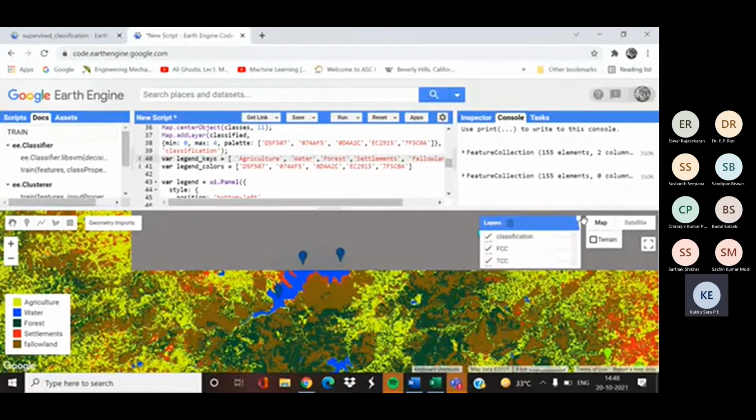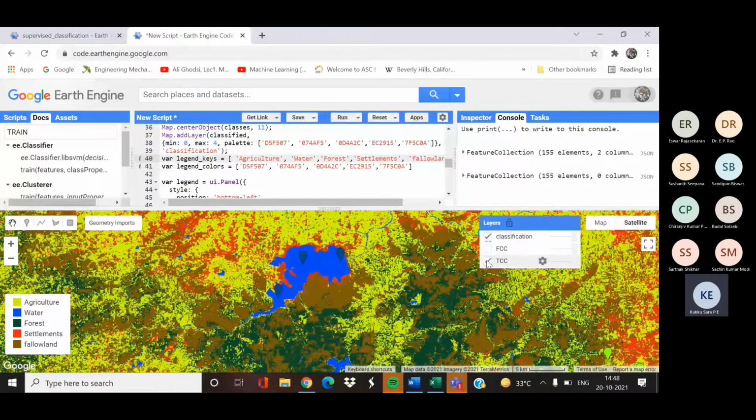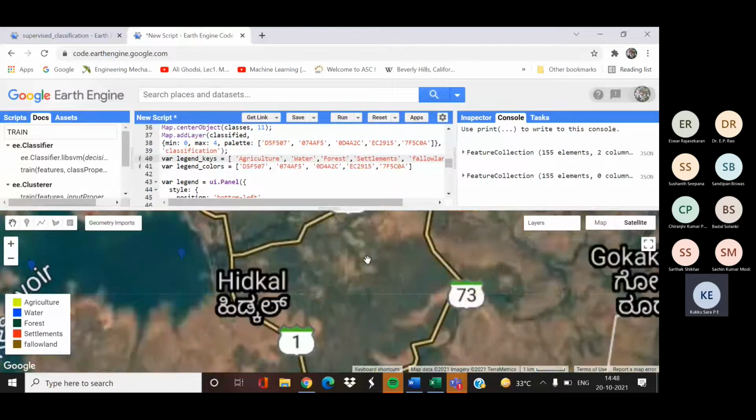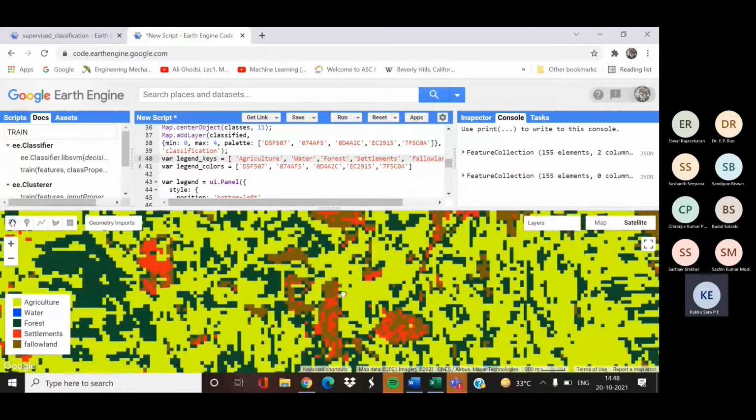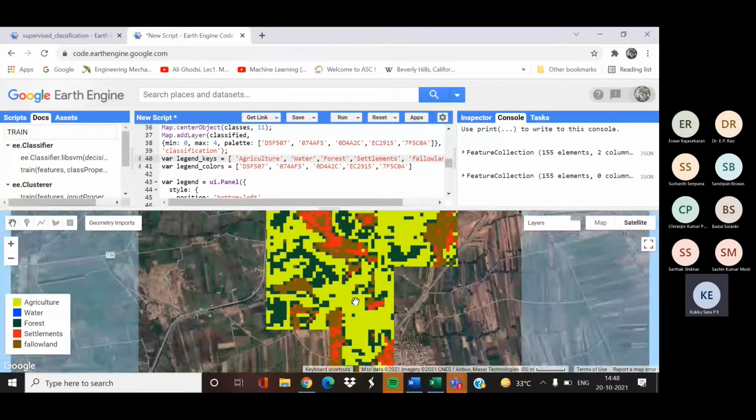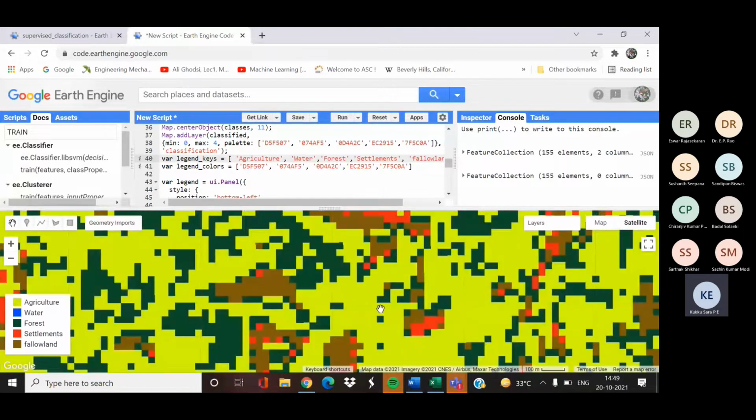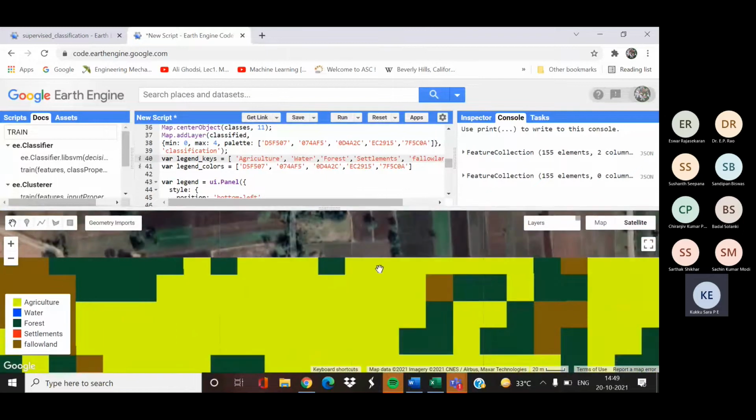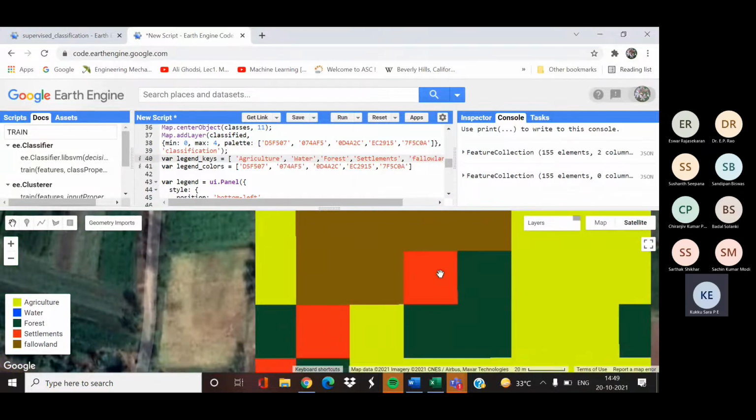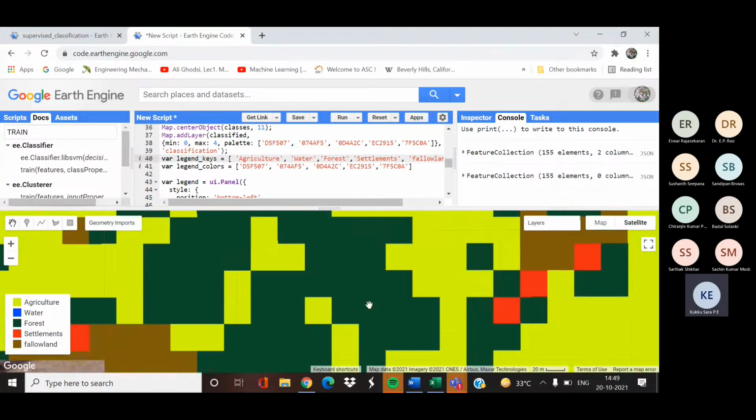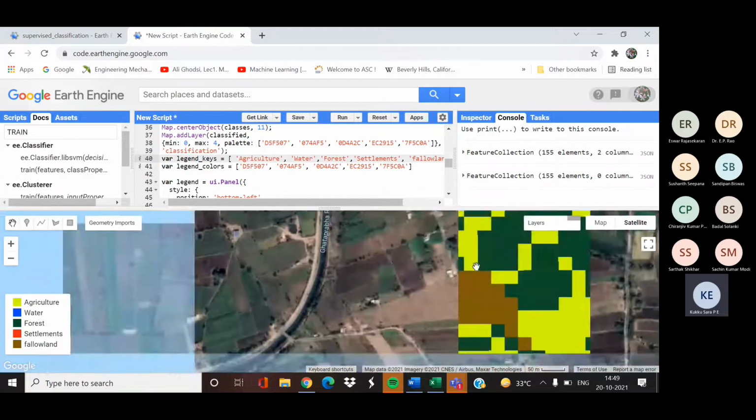So you can check these with the satellite imagery behind. Here yellow color belongs to the agricultural class. In between, some pixels are wrongly classified as settlements also. You can see some red pixels here, but actually there are no settlements there. And also some vegetation pixels are there.